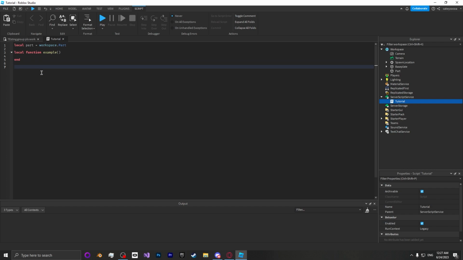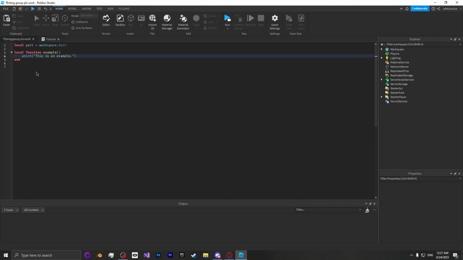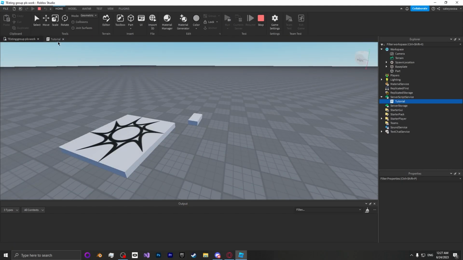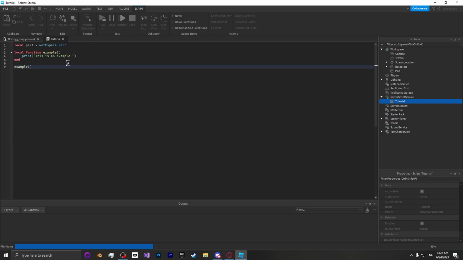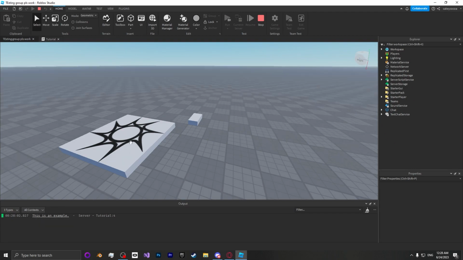So we can put in print here for an example. This is an example. So actually, if you run this, nothing will happen, because functions, you actually have to call them. This is just declaring the function, it won't call it. To call a function, you type out or reference the function name and put two parentheses. So now if you run it, this is an example run.